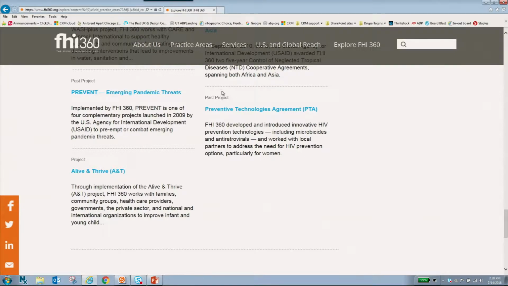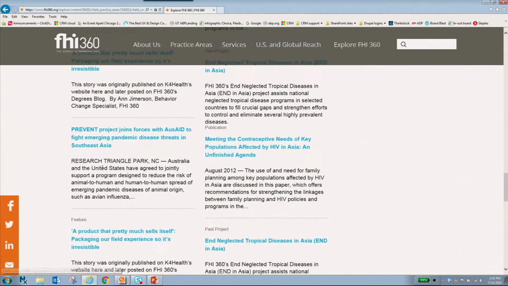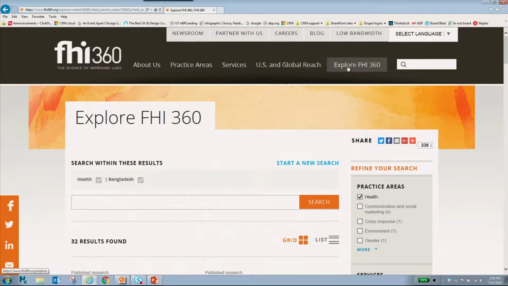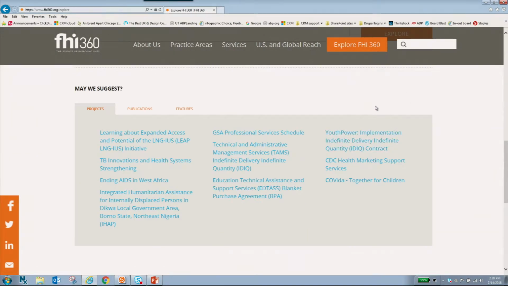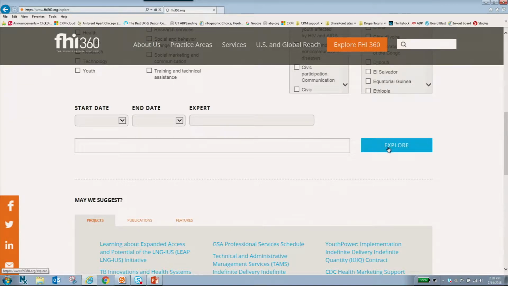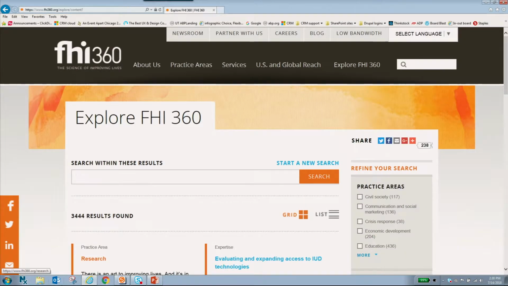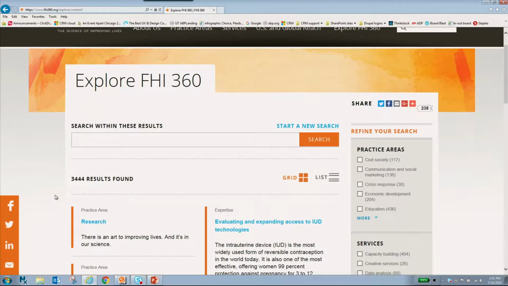But see, past project. If we go to explore and don't do any choosing and just hit explore, that's where I got that 3,444. So this is not counting things like the partner logos or slides. Slides don't come up in search.